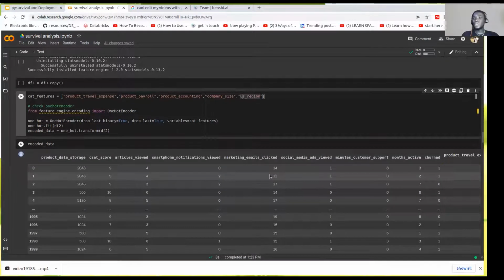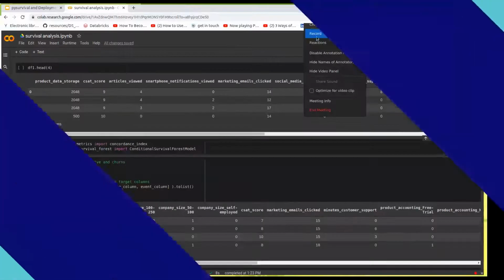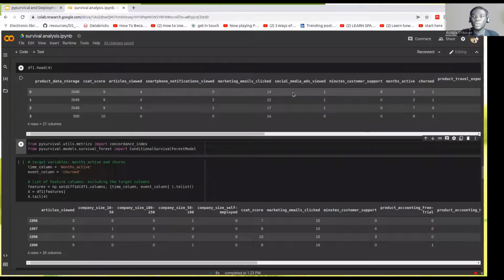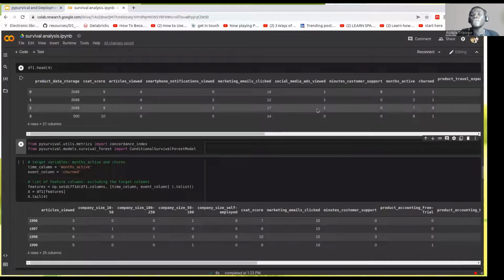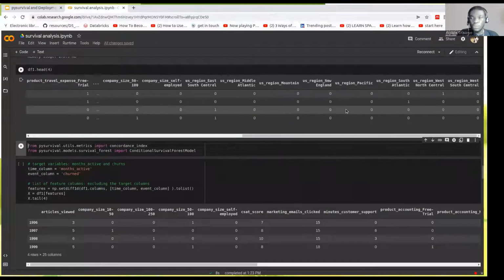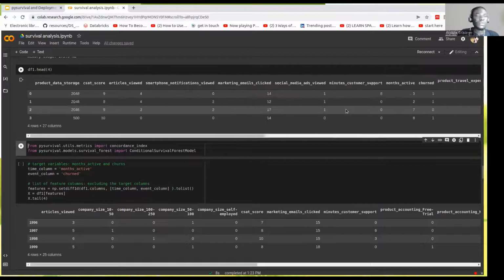The code is going to be uploaded on GitHub. So I'm going to share the link. So no worries about that. So after the encoding and the whole preprocessing, I'm trying to get my data set ready for the survival model. This is what I have. So now I can build my survival model for this particular data set.